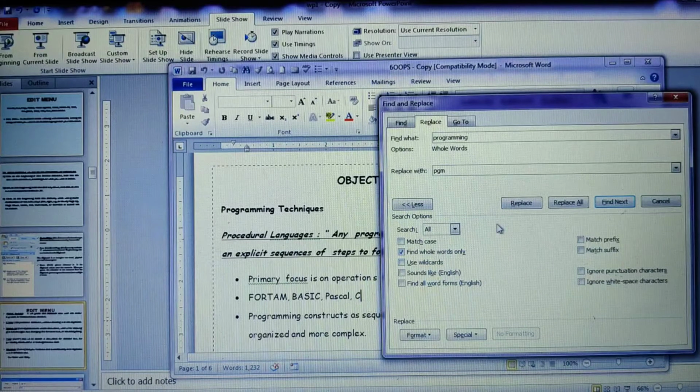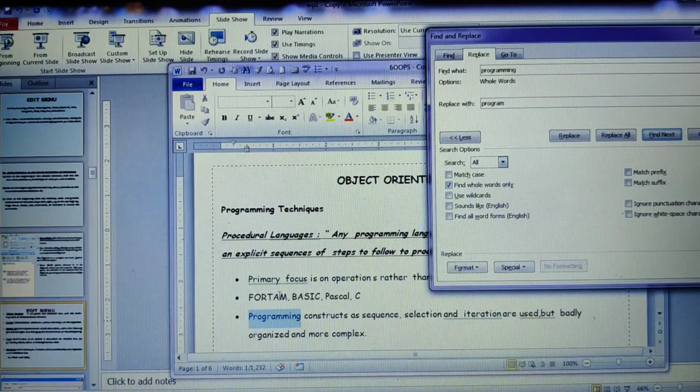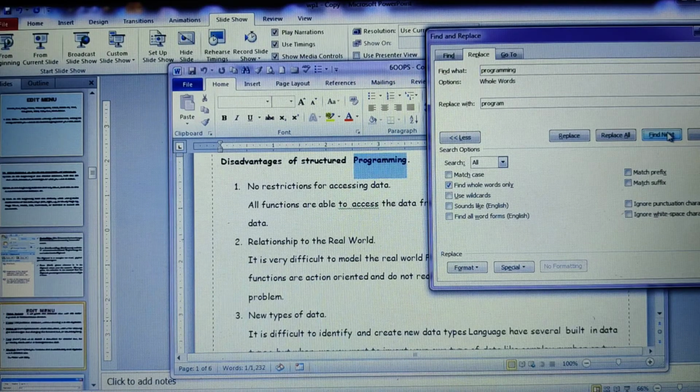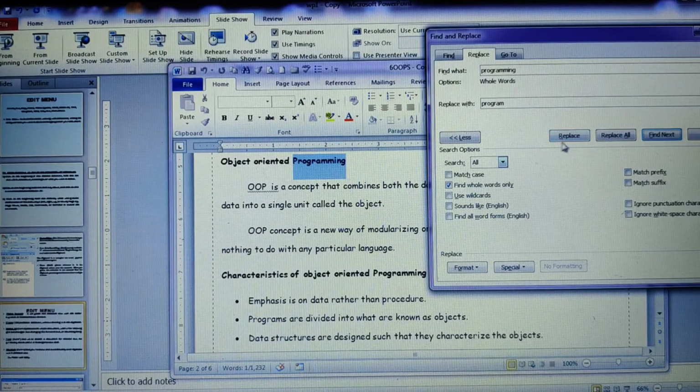What do you want to replace it with? I want to replace it with just program. So I'll go for replace. When you click on the first replace, it will first select the text where it encounters programming. Then when I say replace, you can see the content replaced. I'll go for replace. See, programming is replaced by program. Next, find next. Again here it encountered programming. Then I'll go for replace. Then again a replace.